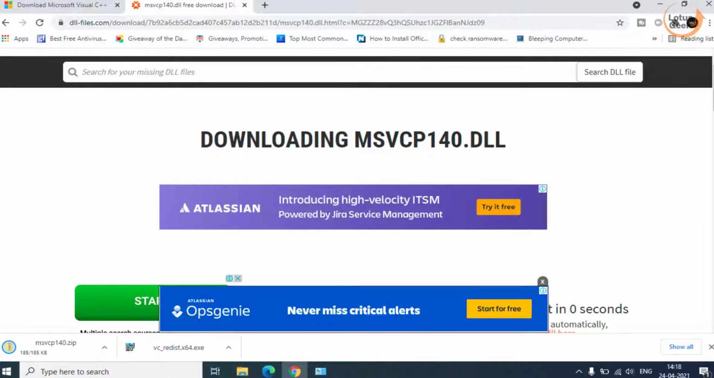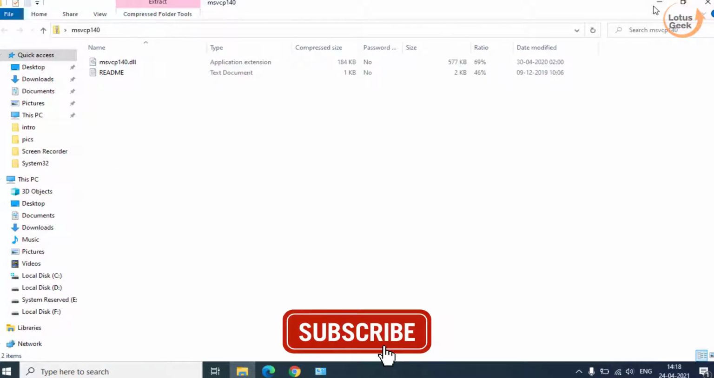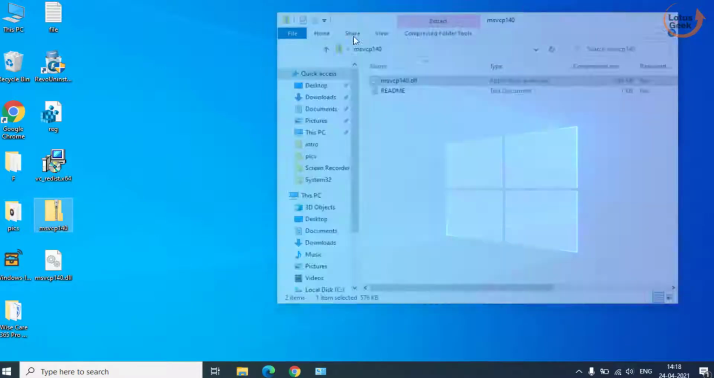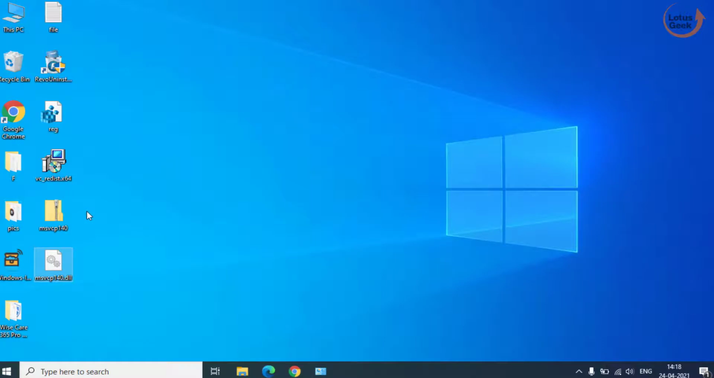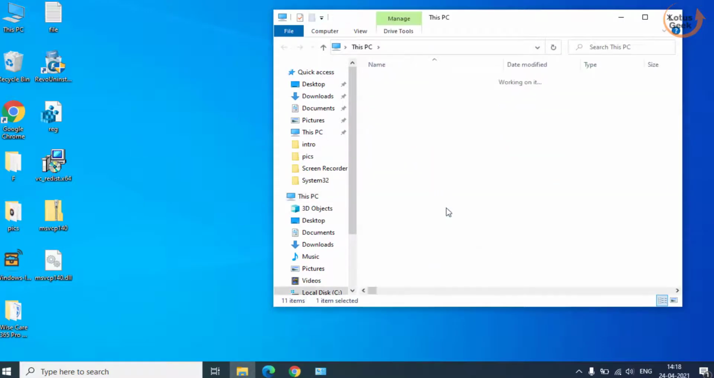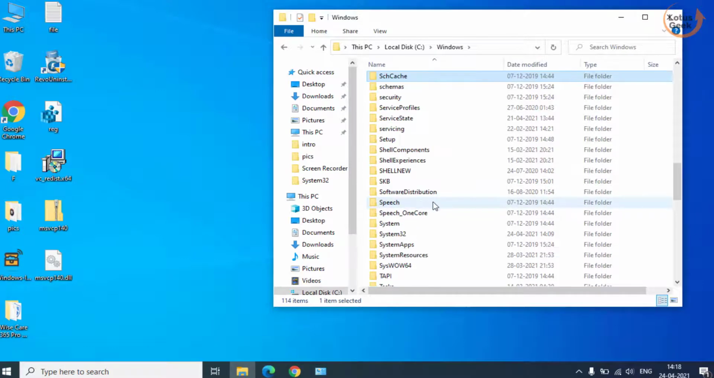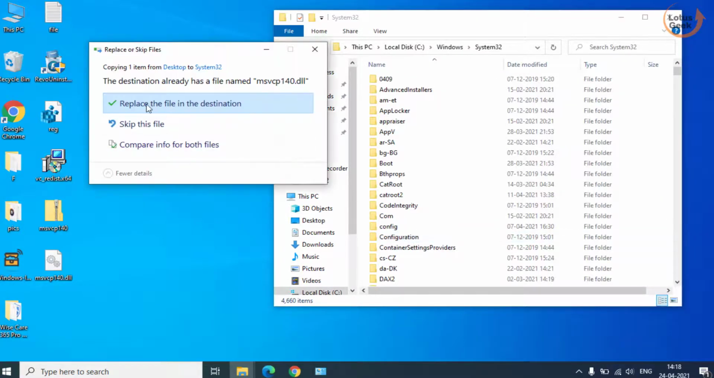Once the file is downloaded, open the folder and extract the file. Now copy the file, open your this PC, C drive, Windows, System32 folder. Paste the file over here. Click on the replace the file if you got a prompt like this.